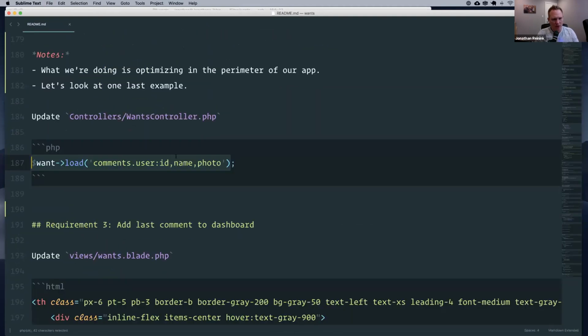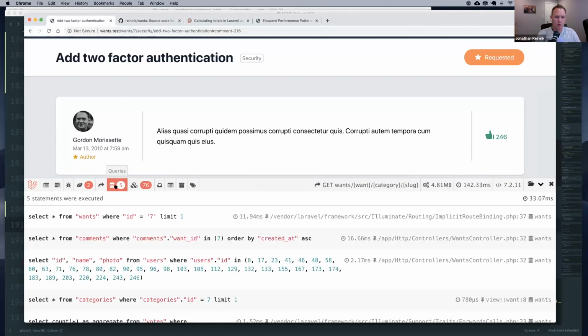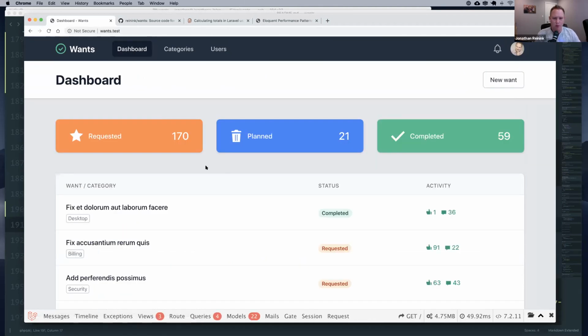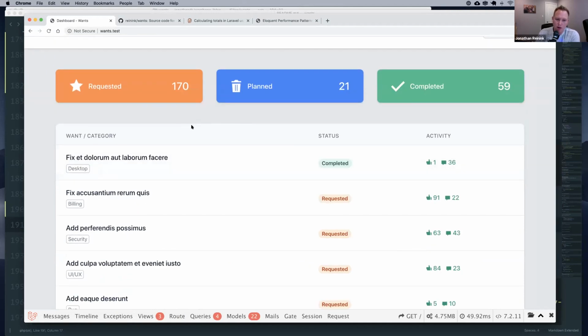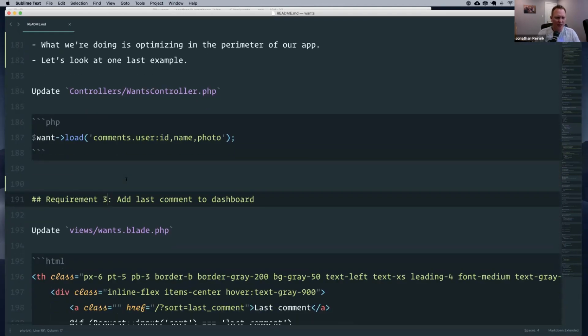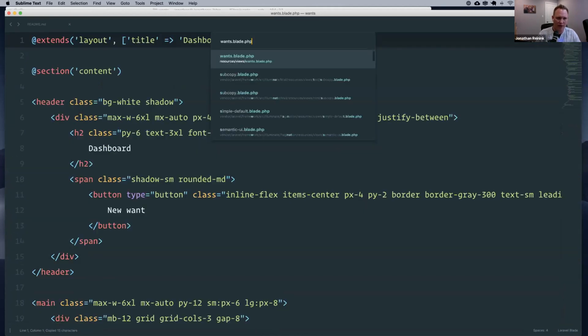Close some of this out. Requirement number 3. Let's go back to the dashboard here. What we want to do is update this table to show the last comment. Whoever made the last comment, we literally just want to show their face and their name and the time that they made the last comment, because we want to get a sense of how active this particular want is. So let's first make some changes to the markup just to get it in there, and then we'll look at how we're going to implement this.